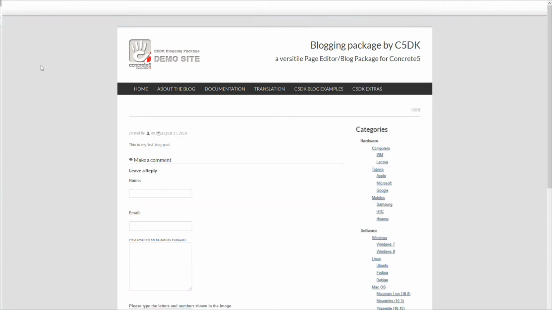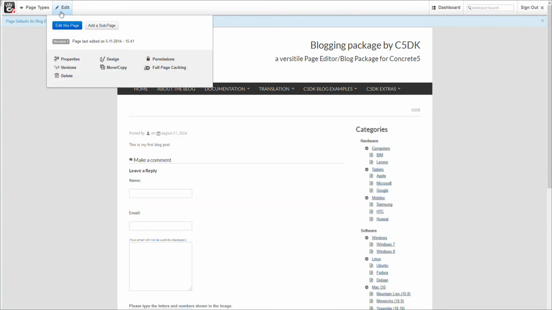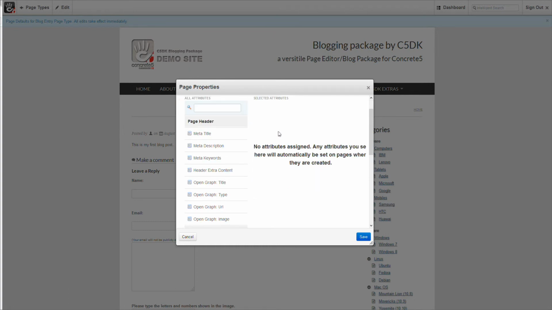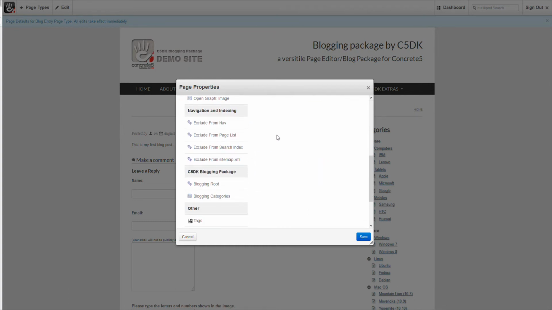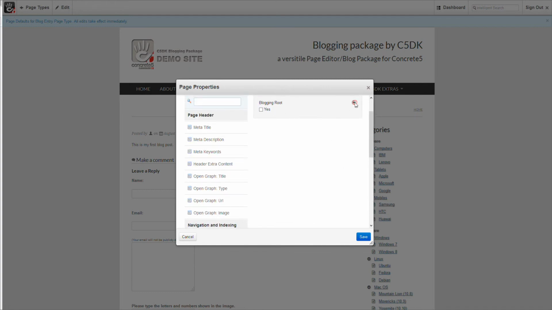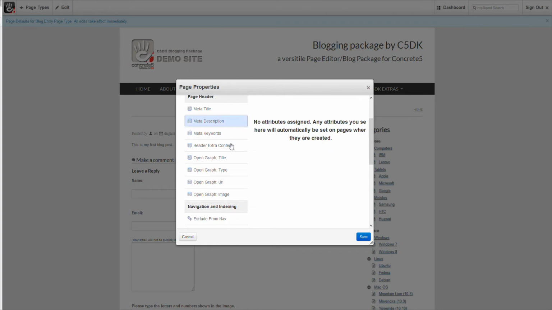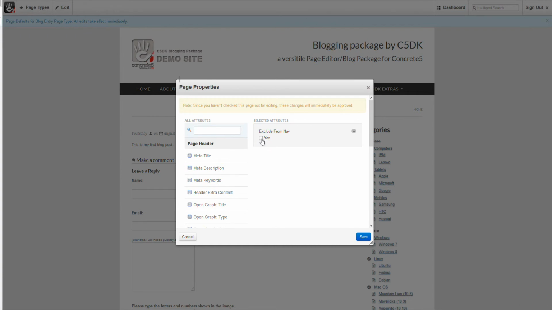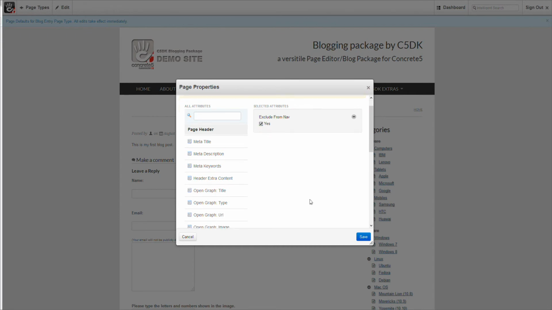But there's one thing more to consider. Sometimes you do not want the blog entry pages to be visible in your menus. This is achieved by going to the properties for this page type. And here set the proper attribute. Oops, not that one. You need to set the exclude from nav attribute. Remember to add the check mark. You can now save the properties for the page.